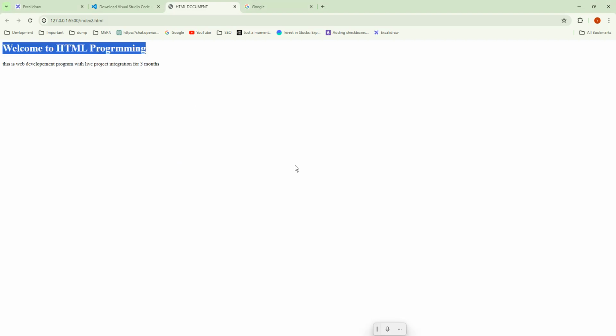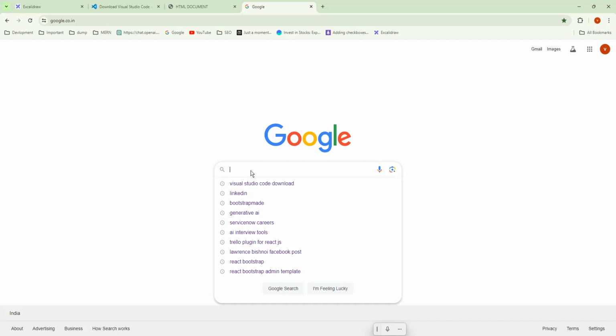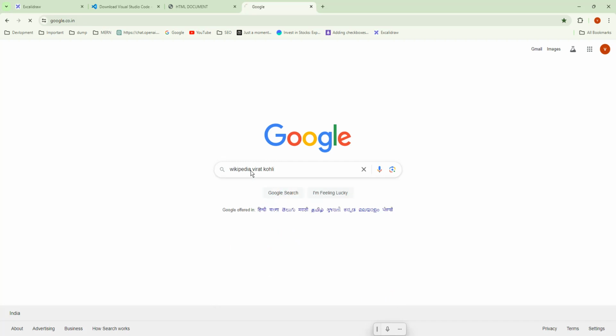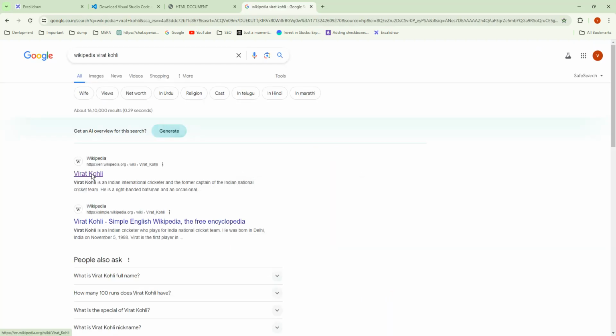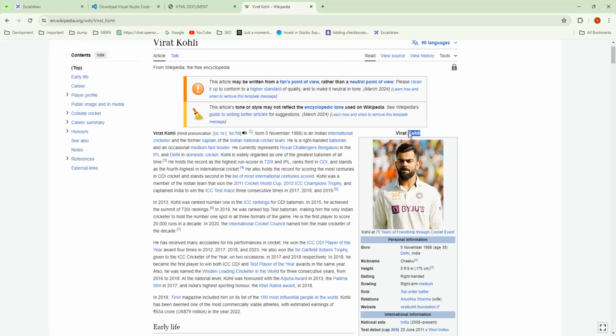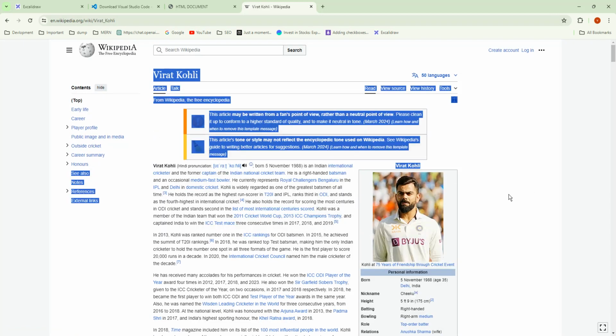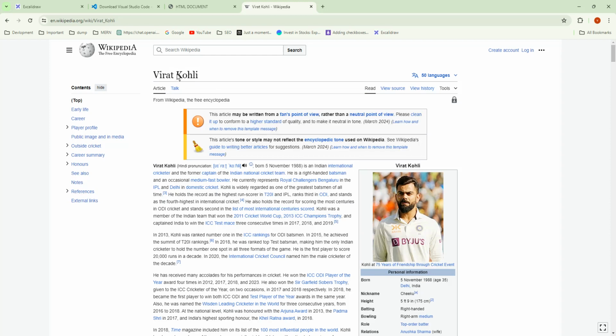Got it? So now where are we using this? I will go here to Wikipedia, Virat Kohli, something like that. Okay. If I just click here, see, this is the H1 tag, and this is the paragraph. Okay, if you want to show it here, I will just press Control C.